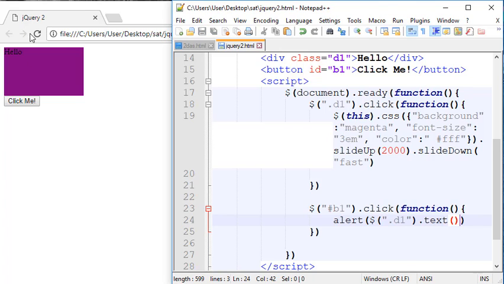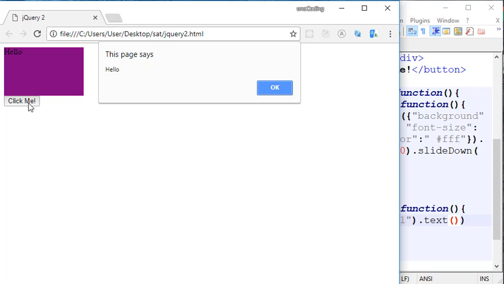Let's go ahead and save, refresh. We see that when we click, we get our alert which says hello. So one very important part of jQuery is the possibility to manipulate the document object model, so the DOM, and the first one was .text, which sets or returns the text content of selected elements.